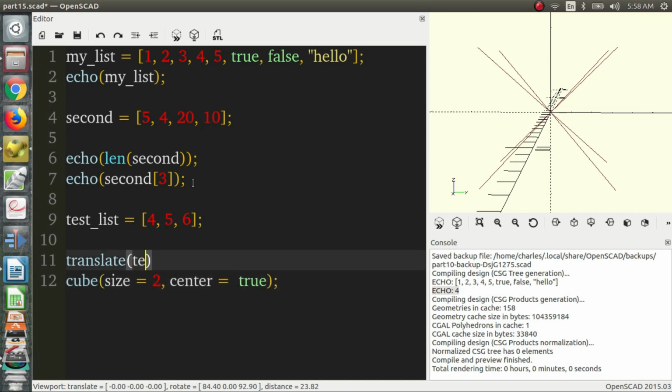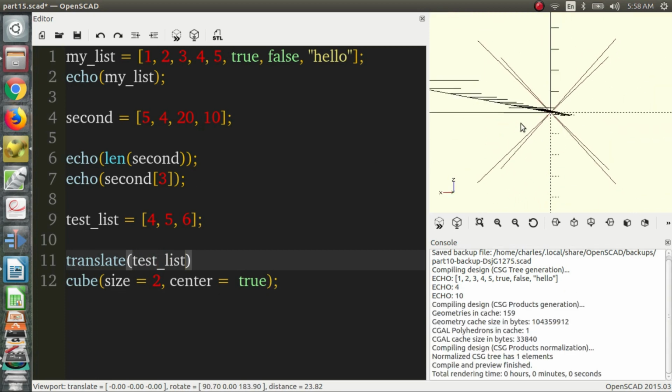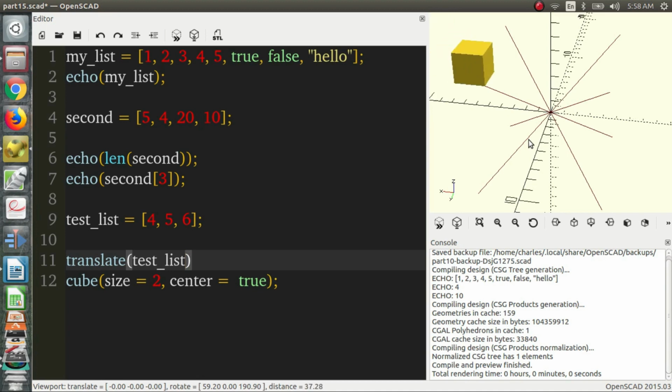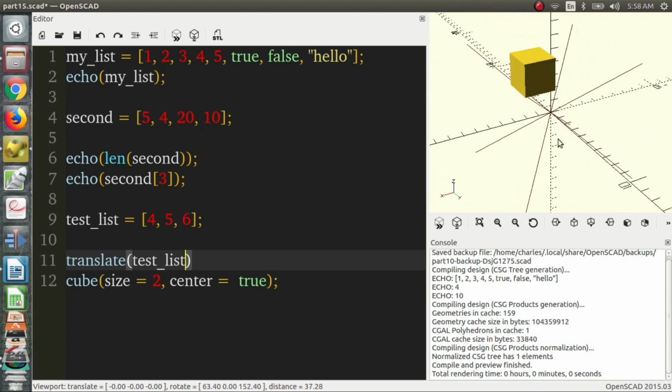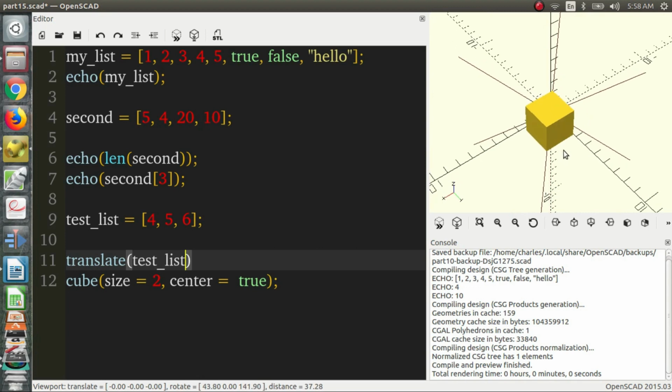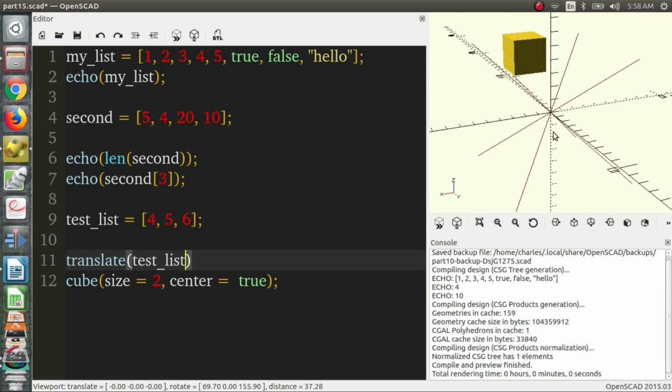We can put test list in here just as it is. So, yeah.